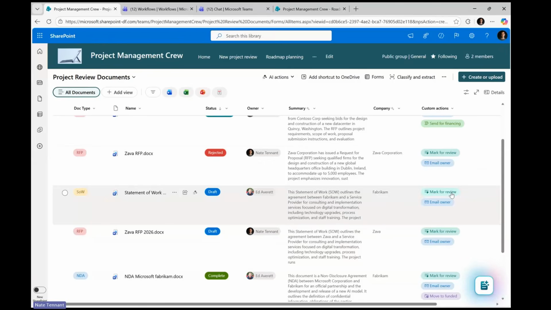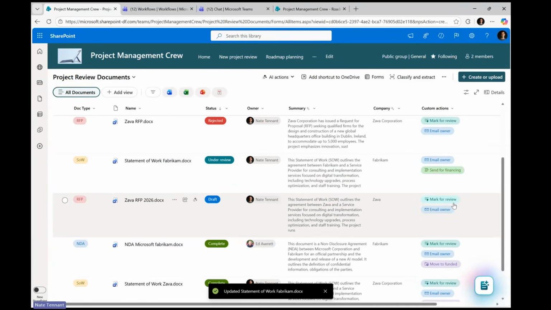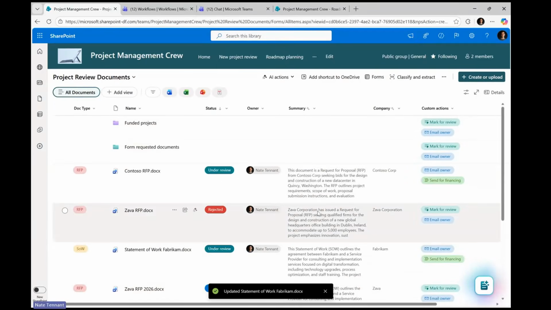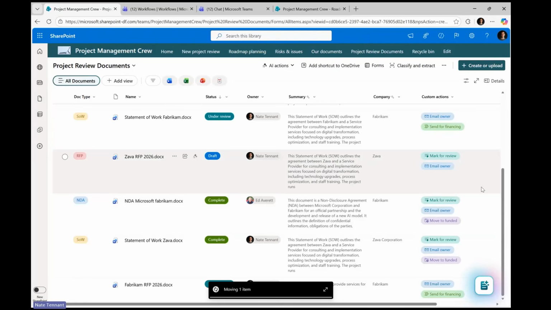I have a quick step to say, I just want to mark this file for review. What that's going to do is update the status column to review and also the owner column to me. And you're going to notice as this status column changes, some of the available quick steps are changing. I have another quick step built so that when a file is completed, we move it up to our funded projects folder. Instead of navigating the move and the tree, I'm just going to say, we're done with this one. Let's move it up to funded. And you're going to see that move happen in just a second.